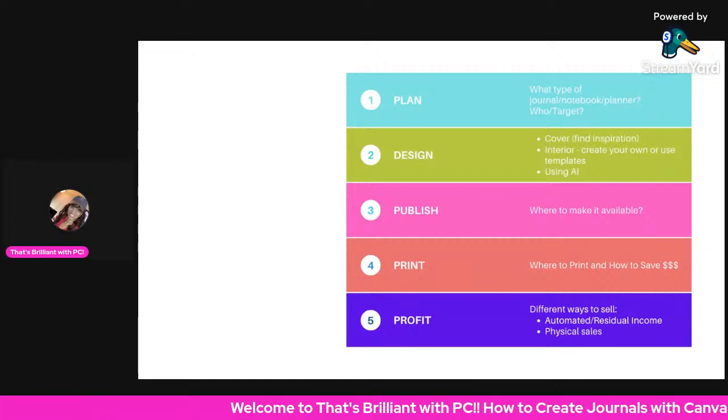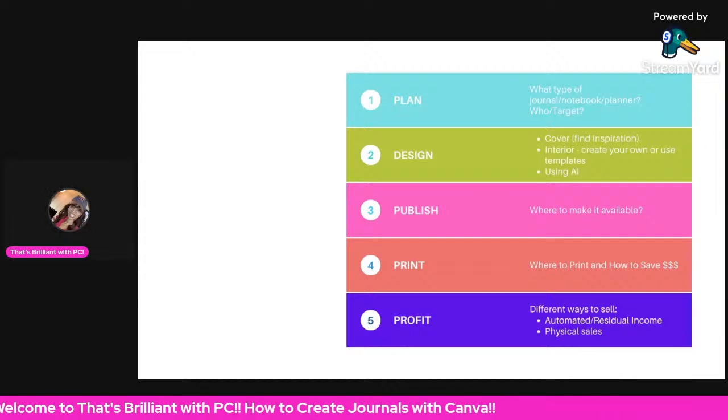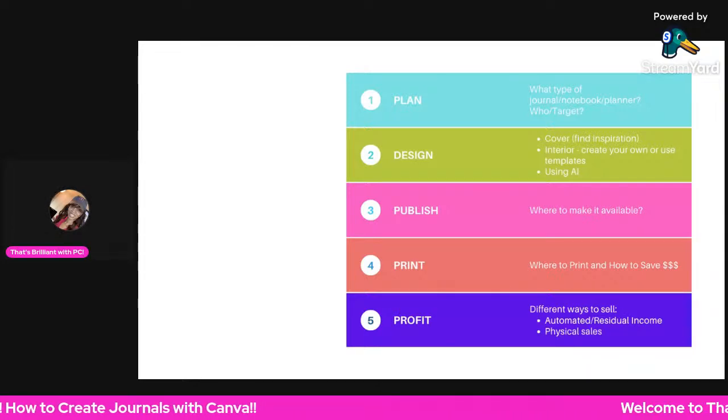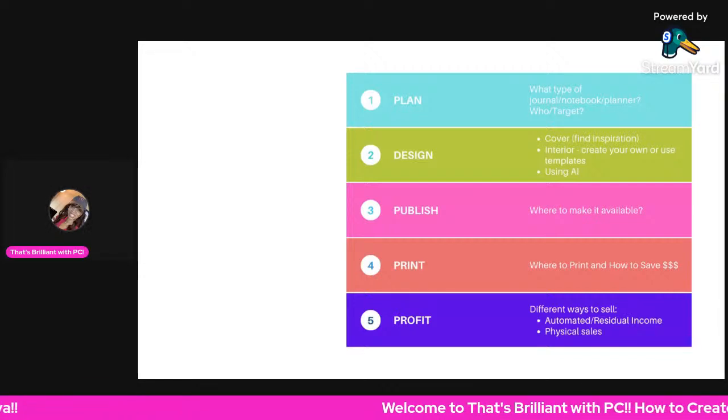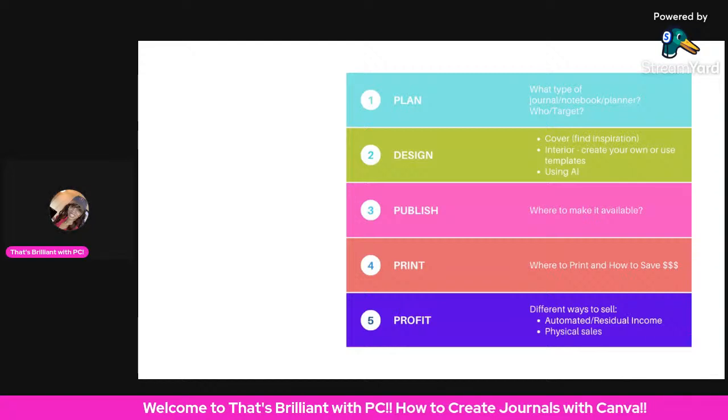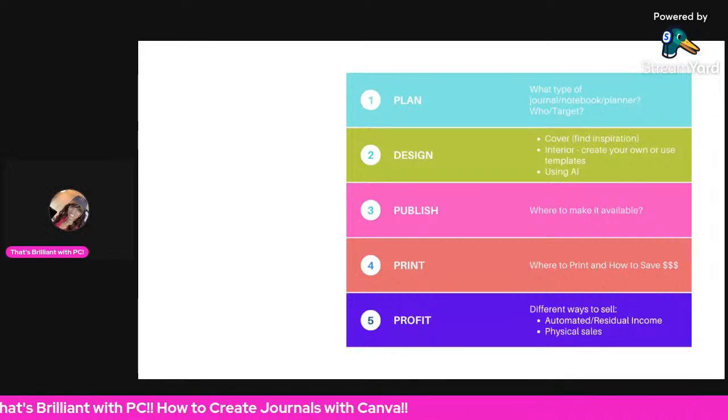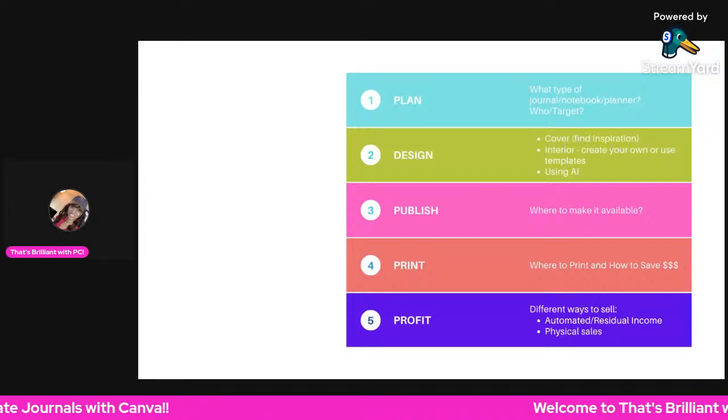And then the next one is the publishing piece. So where will you make that available? Do you want to have it on Amazon, which a lot of people want? It's cool to have it on Amazon, but let me tell you, Amazon is great for reaching people that you would normally reach, right? Especially if you use the right keywords and stuff.